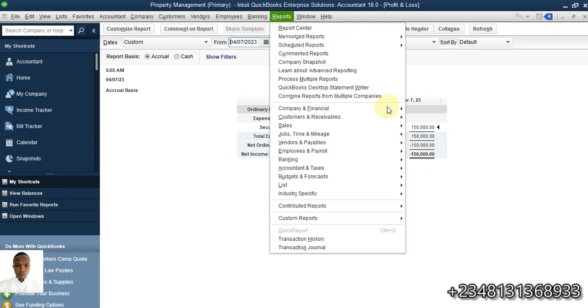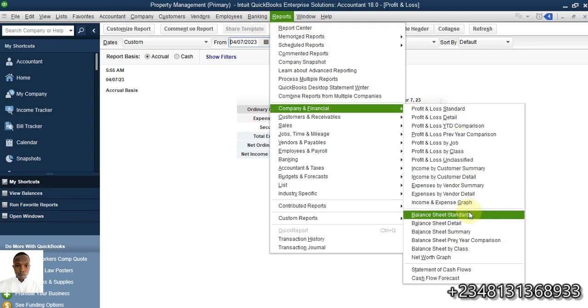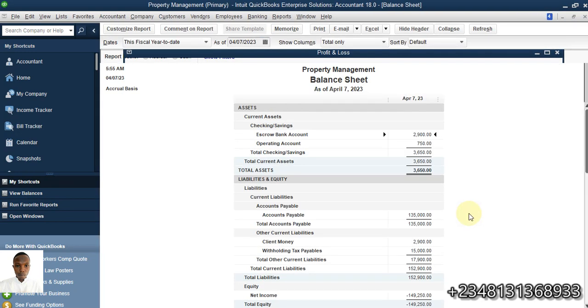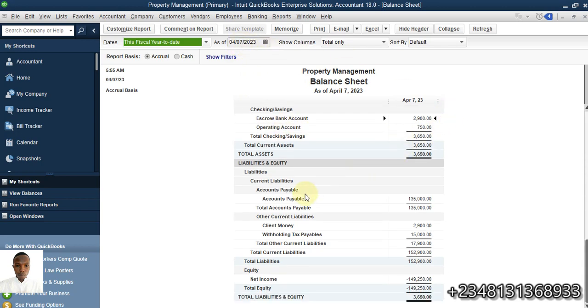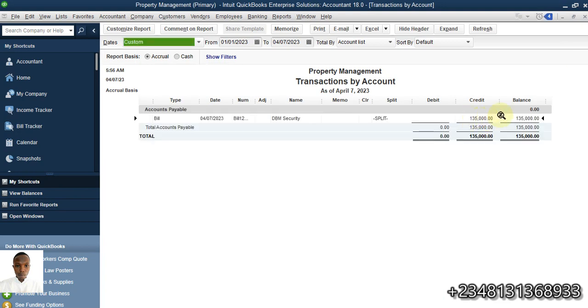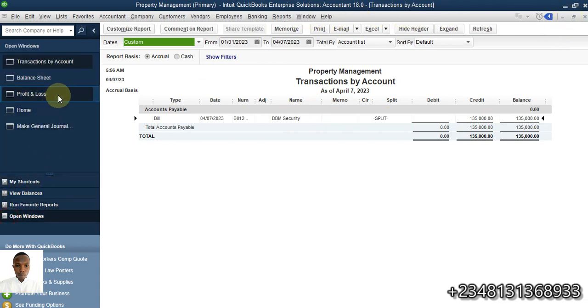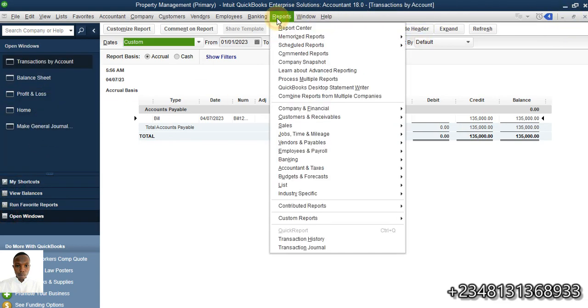Now if you go to report, go to company and financial, then go to balance sheet standard. Okay, as at 7th. Now if you look over here, we are going to check the account payable. On the account payable section, if you double click on that, we are supposed to pay DBM security 135,000, which is correct.